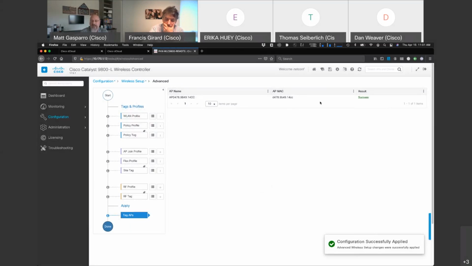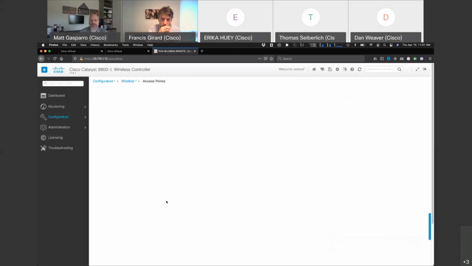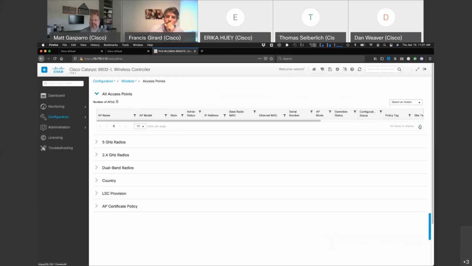I can hit apply. And then what it will do is, if it successfully pushed those parameters to the access point, it will impose those parameters. And within a few minutes, if you go to configuration, wireless, access points, you should see that that access point, when it rejoins the controller, will have all of those new parameters associated with it. So that's about all there is in this particular section.